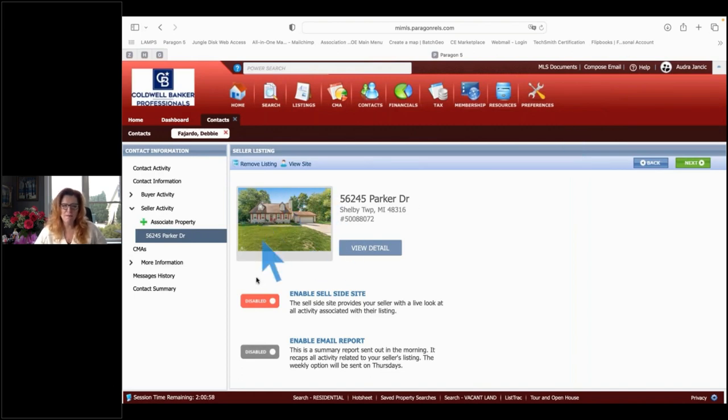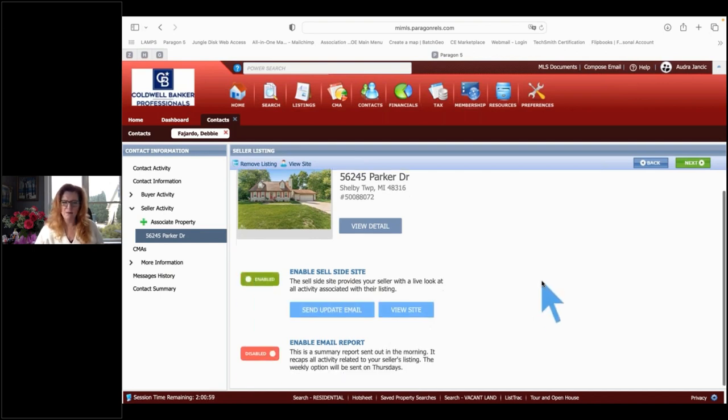So here's the property. Now what we're going to do, there is a sell side site. So in that Collab Center site, you have all that buyer information. There's also another tab that has the seller information. So we're going to turn on the sell side site and send an update email.